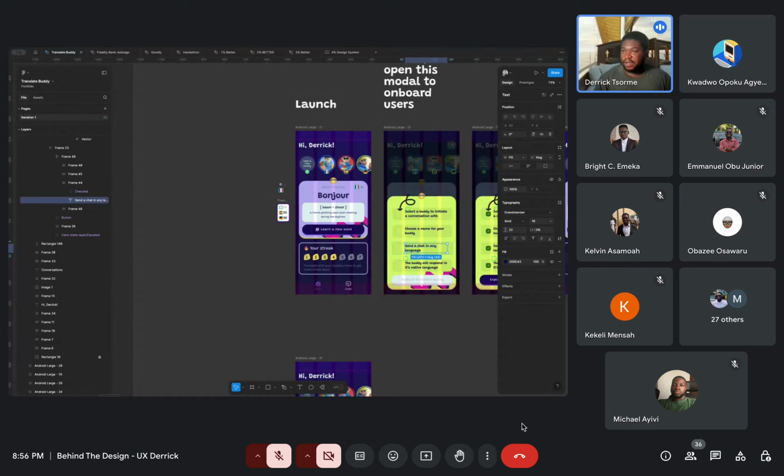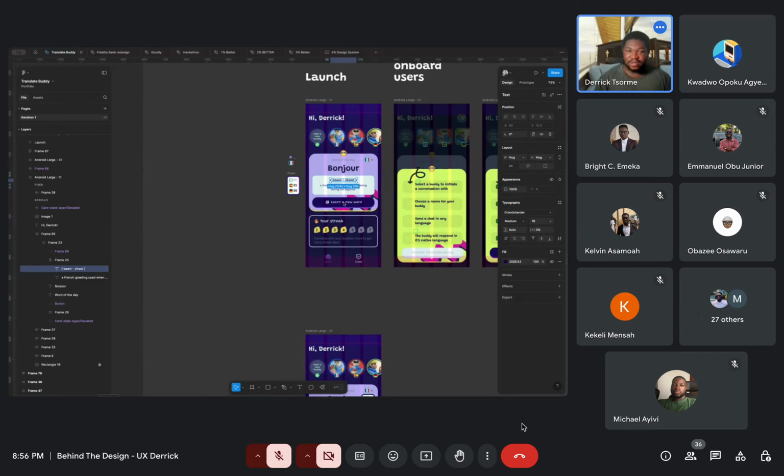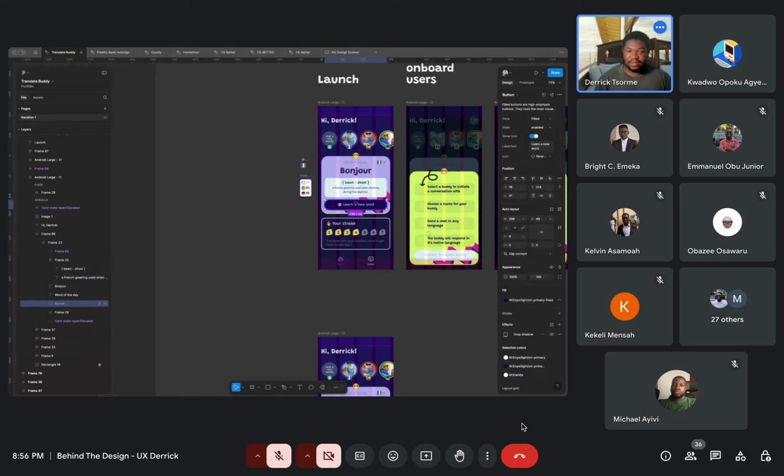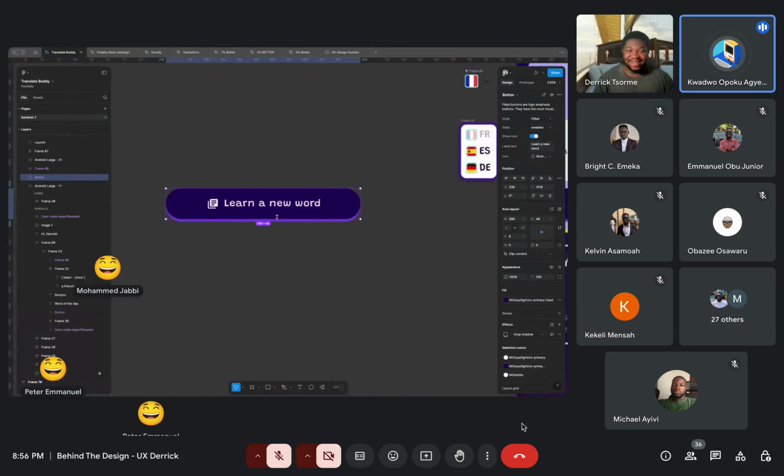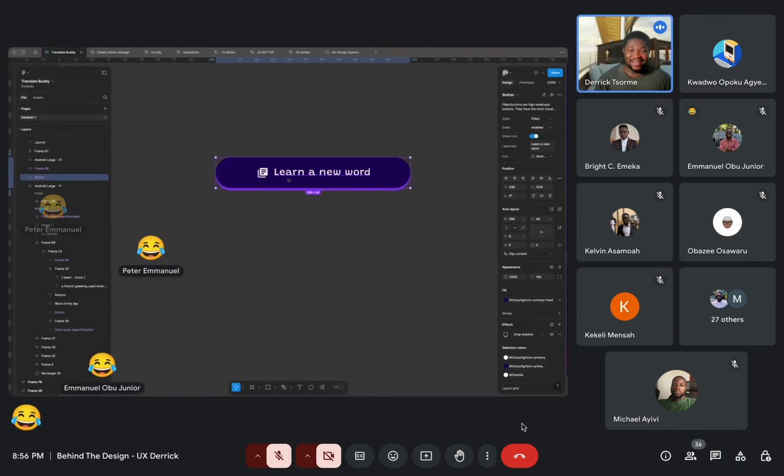Can you quickly show how you design the button, how it looks? Sorry for the first question, I'm a newbie. Oh, no, I'm also a newbie. My name is Derrick. Newbie Derrick.